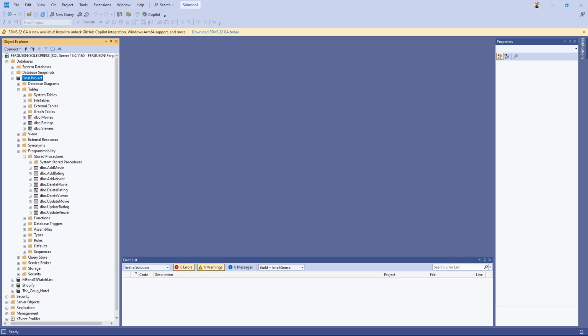Aside from that, I had just 9 stored procedures. Just very simple ones, just CRUD stuff. Add movie, add rating, add viewer. Then we have delete movie, delete rating, delete viewer, and update movie, update rating, update viewer. So just kept it simple for the most part. All of these include data integrity, so there's no garbage in, no garbage out.